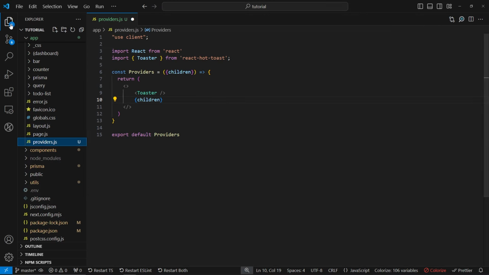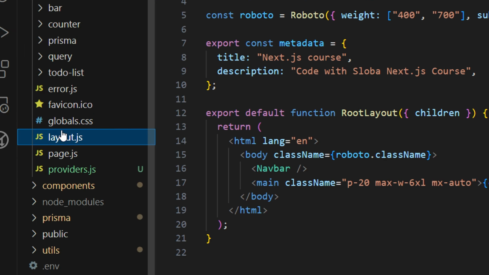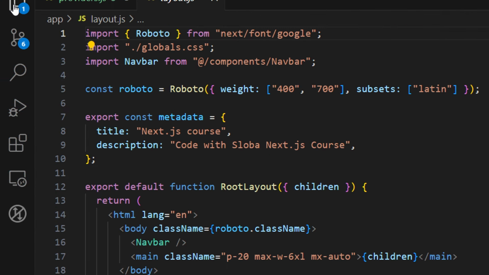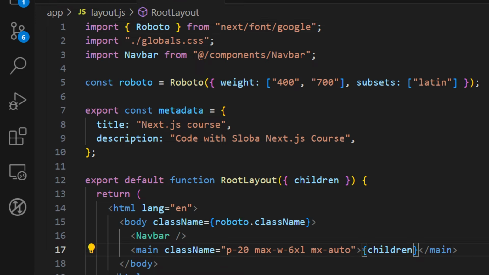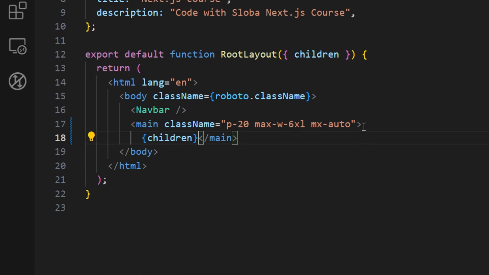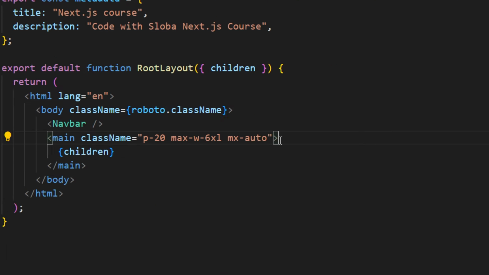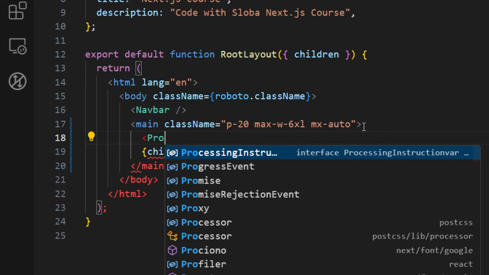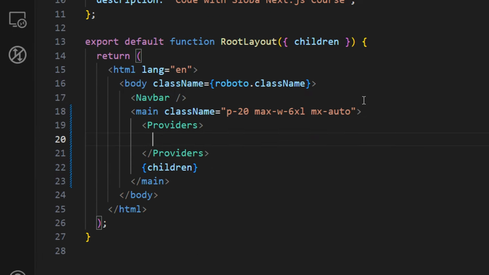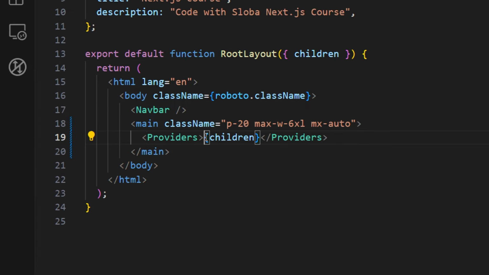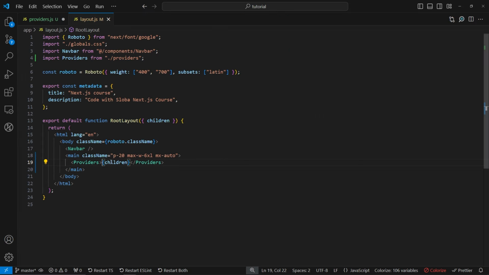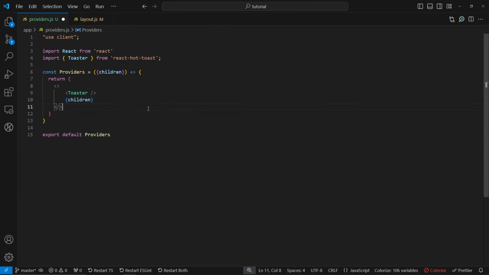So let's do that. Let's open up the Explorer and let's open up the layout here. Let's close the Explorer. Now inside of our main tag here, where we have these children, we just want to add another wrapper. So let's import the providers, the one that we just created, and let's just wrap our children like this. And now we have our toast library available inside of our application, and we can go and use it. So let's save this providers file now.